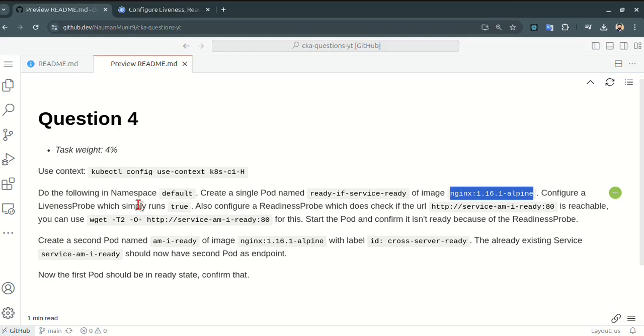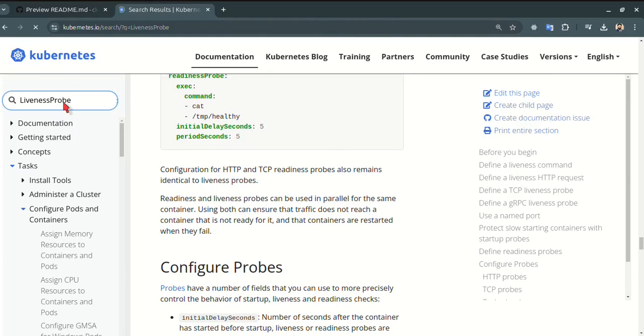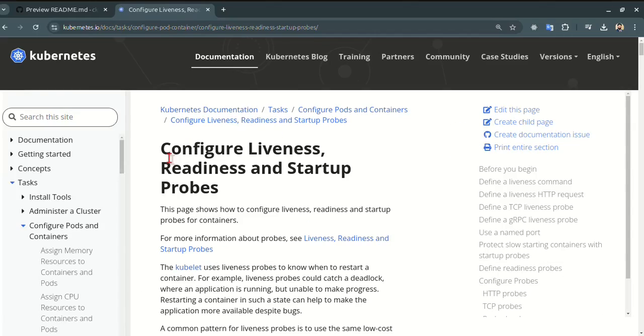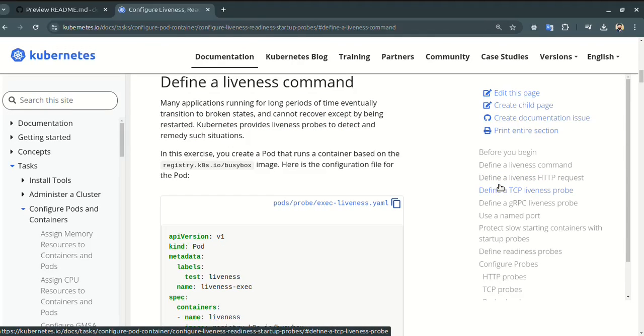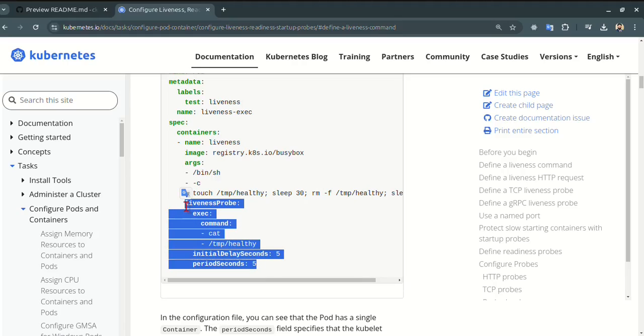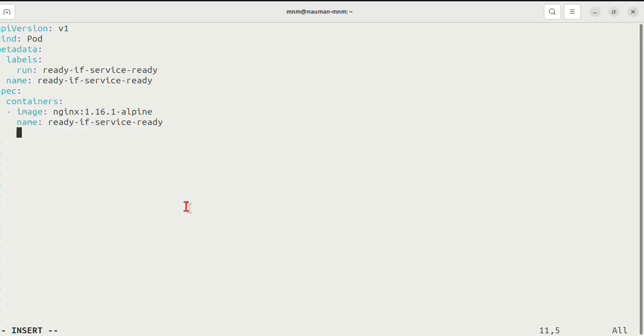And we have to add a liveness probe and a readiness probe, so we will be starting it from scratch here. Let's just type liveness probe in the search bar. We will go to this link, configure liveness, readiness and startup probes, and here we will go to define a liveness command. In this section, just copy this part from the YAML configuration file and paste it in our YAML configuration. For the command, we will be using just a simple command of true. We don't need the second command, so let's delete it.